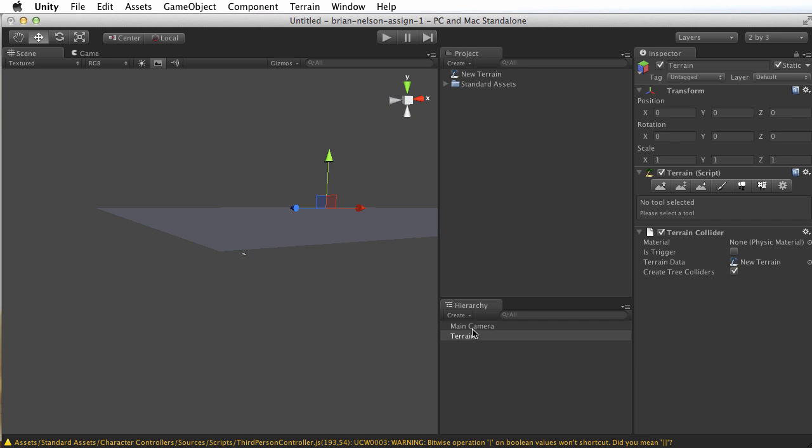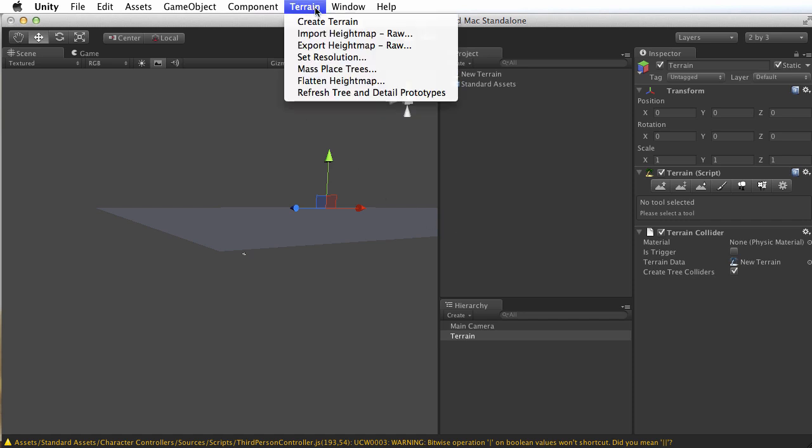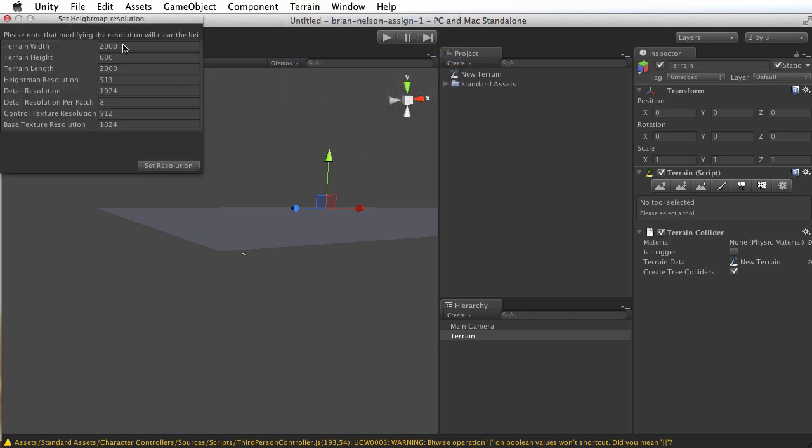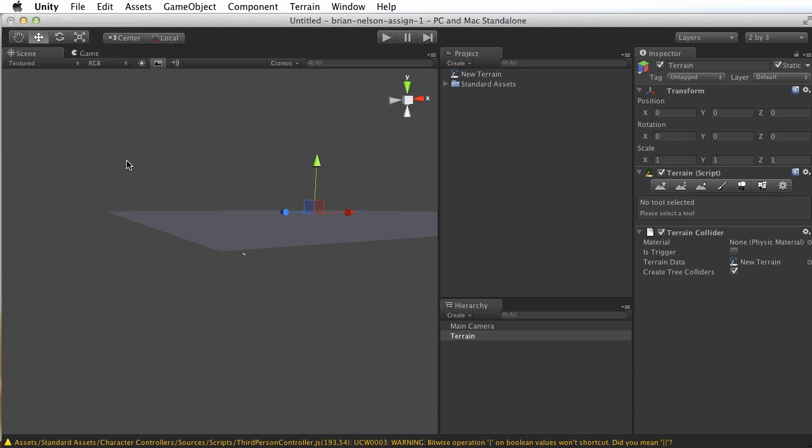By default, Unity creates a hunk of terrain that's bigger than what we want to use, so I'm going to modify its size. The way you modify the size in this version of Unity is by choosing terrain and then set resolution. That will open up a window where I can set the width and length of my terrain. I'm going to set them each to 500. That's 500 meters. And I'll leave all of the other attributes as they are here.